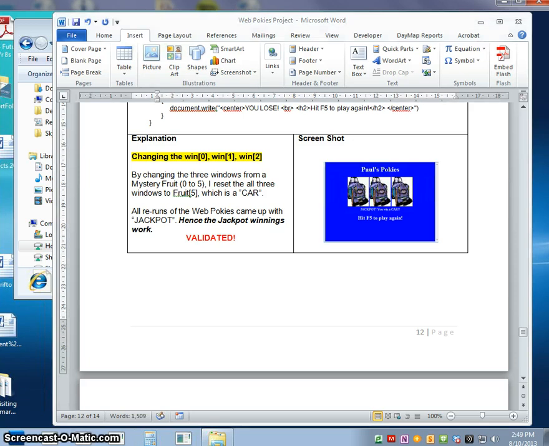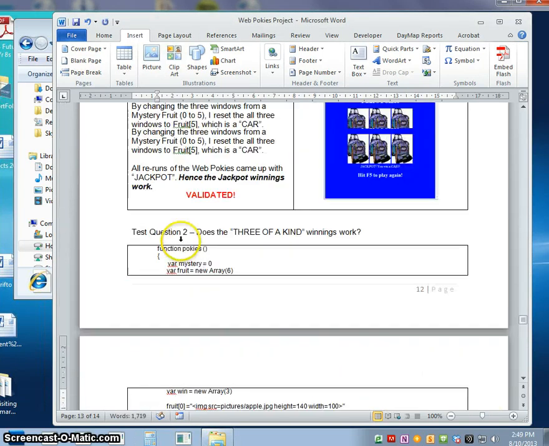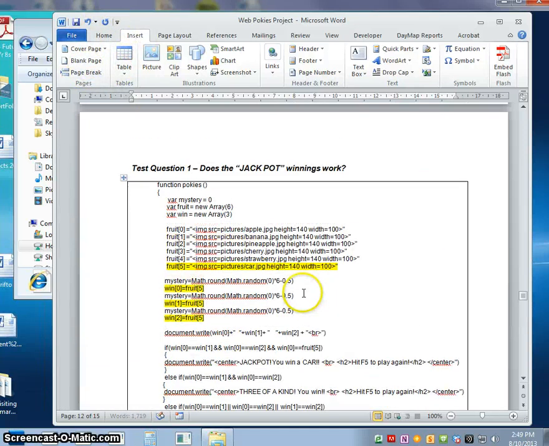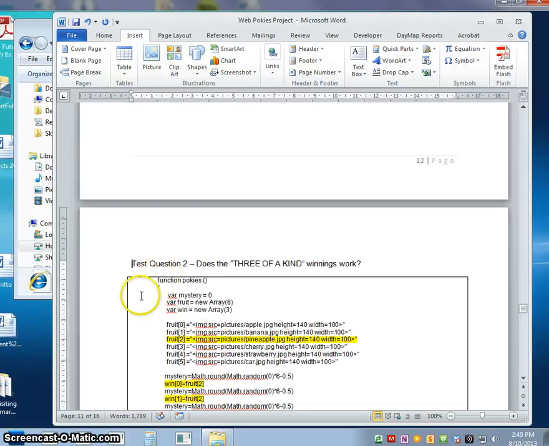Okay, question 2. It's a test question. In here, let's put it in a new page, insert page break, there we go. Question 2, we made that bold, must make this bold as well.